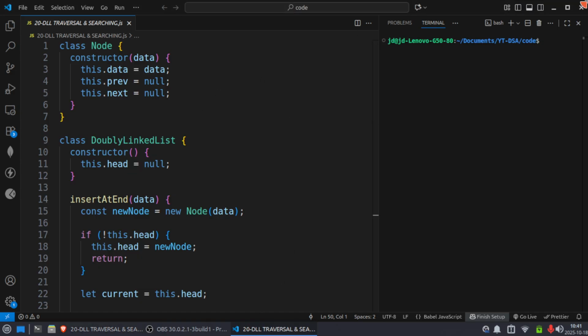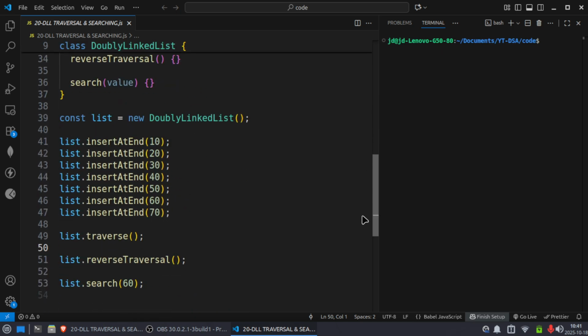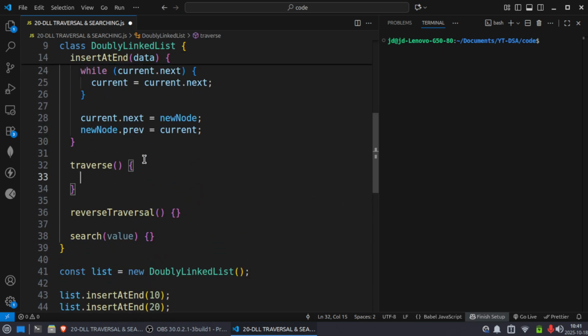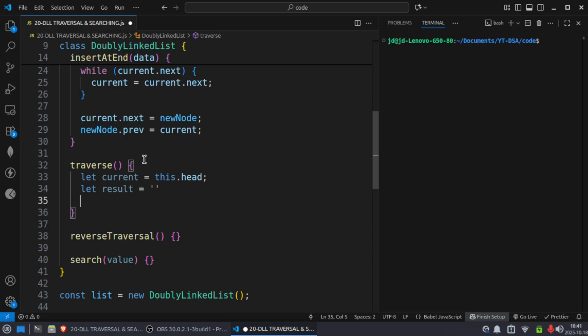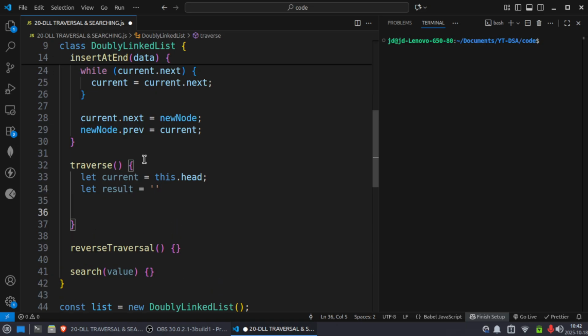So here I already wrote the class Node and class DoublyLinkedList. I have to write this method traverse. So first I have to copy this head into current, and also I have to make let result is equal to empty string. So here I create a variable current that starts from the head of the list and another variable result which will store the output as a string.